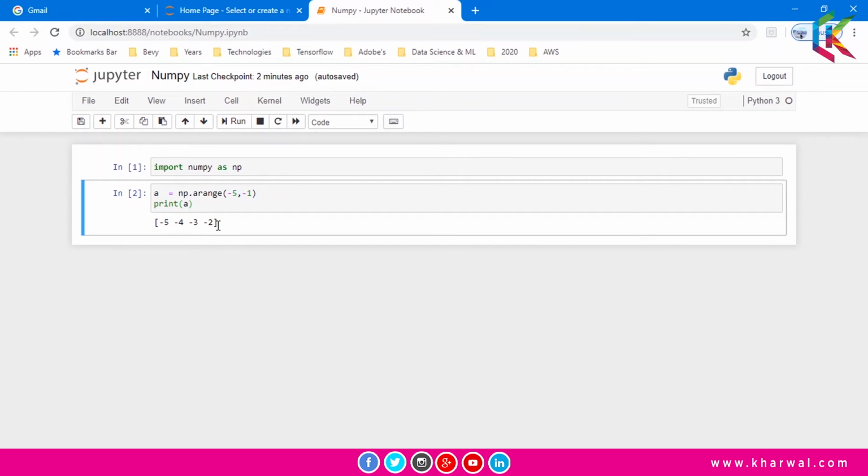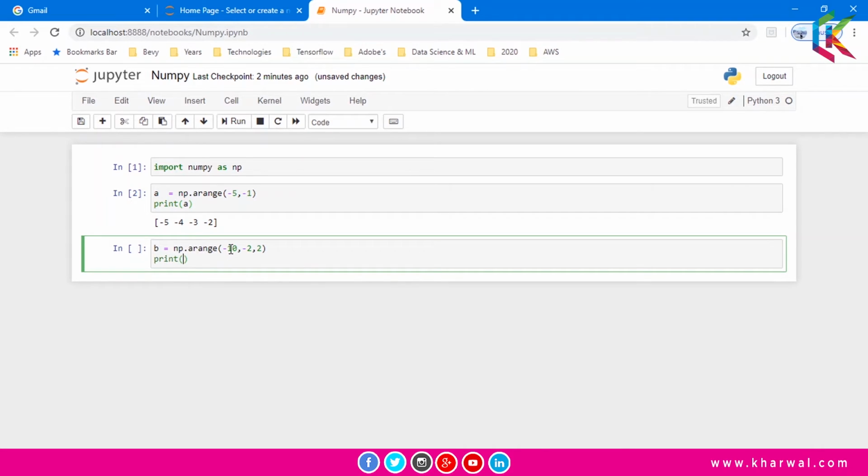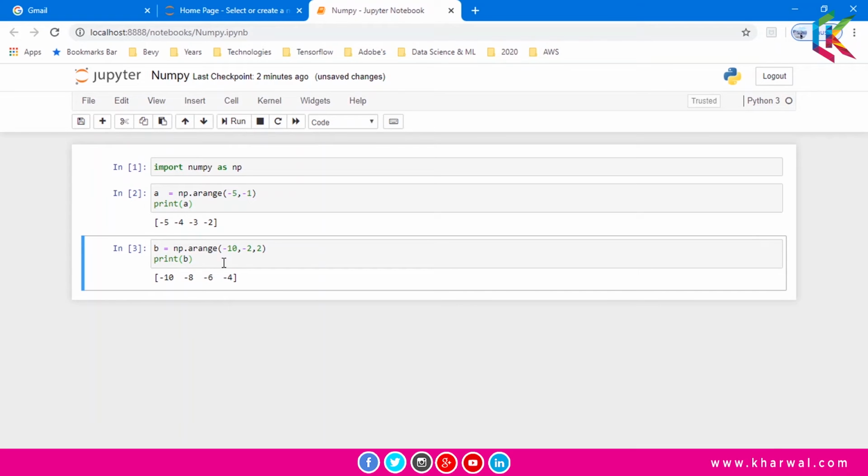Let's take another example for this. In this script, the start value is -10, the stop value is -2 and the step size is 2. Now if I run this script, it will give you -10, -8, -6 and -4. I hope it is clear to you.